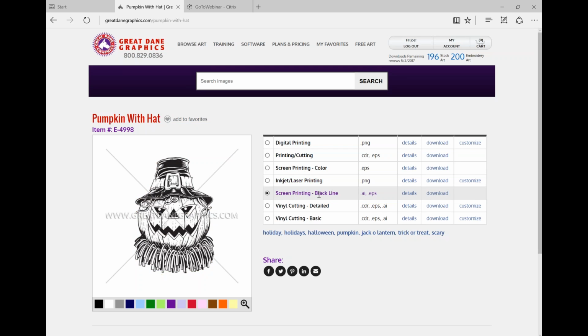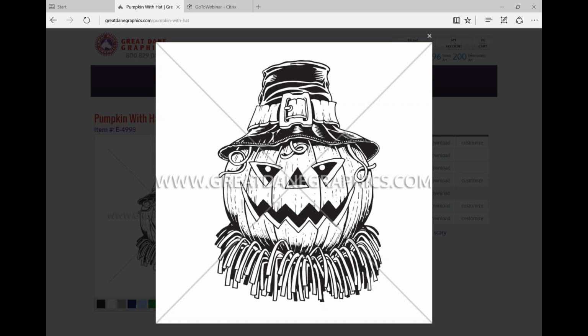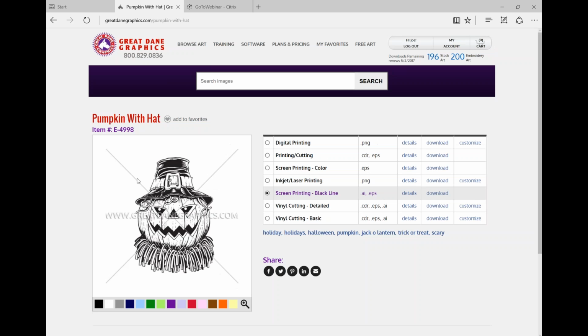Now, screen print blackline. This is just your typical vector artwork. Black line, nodes, everything. This is what we've all seen and been working with since time began.